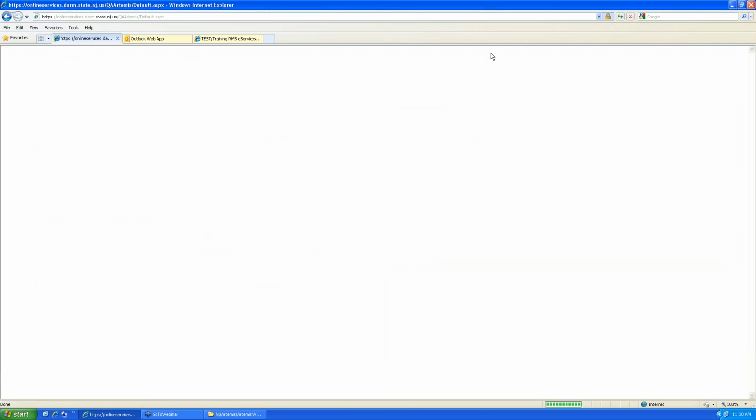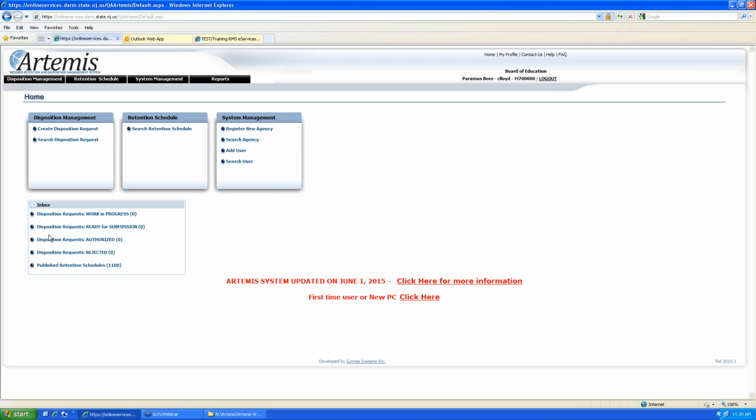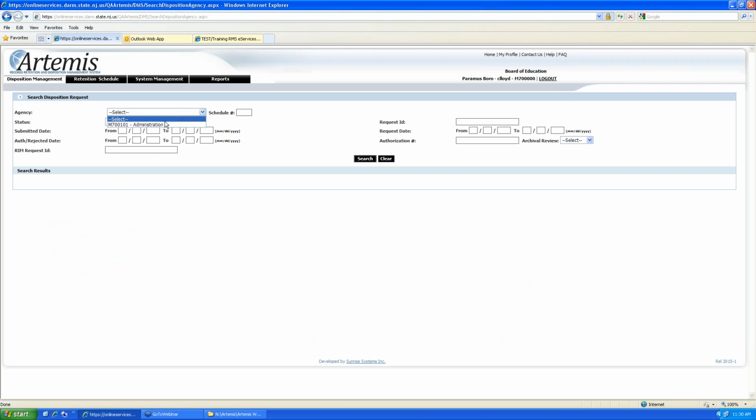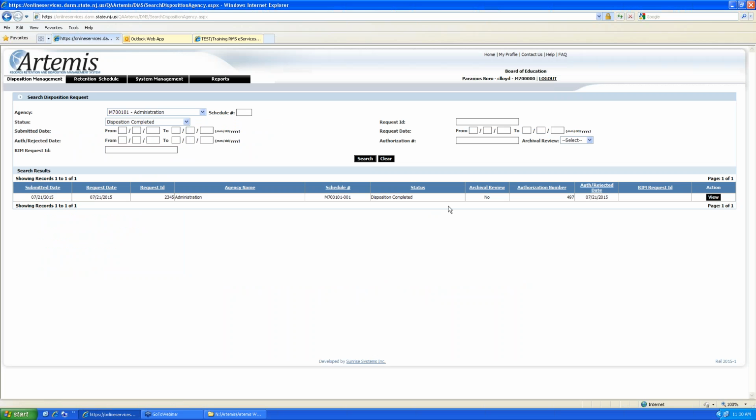If I go back out to my home screen since I've completed this, okay, you'll notice that my authorized section is now at 0, right, because I've completed the process. But if you ever had to go back and search on a disposition request, under the disposition management, there's a search disposition section. Okay, we can click on that. And then I can pick any agency, I can pick any status. I want to see all the ones that have been completed. I click on search. Here are the ones that have been completed. Again, we just have one today, but I would get a full list. I could search a date range. So if I wanted to see all requests that were submitted within a certain year, I can.